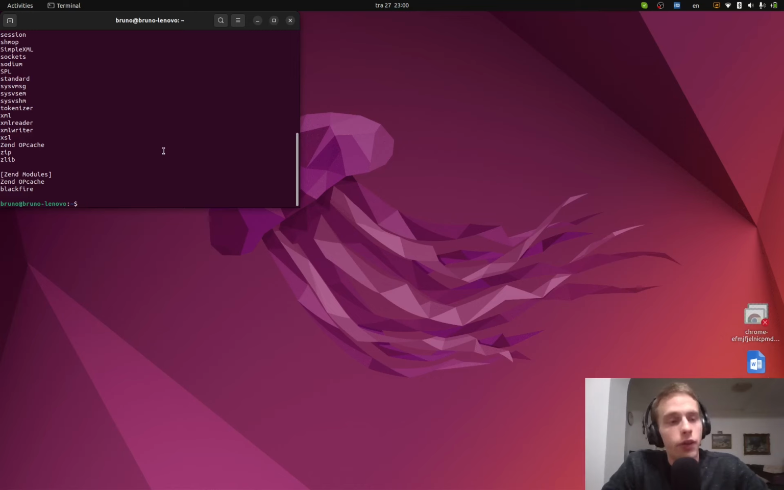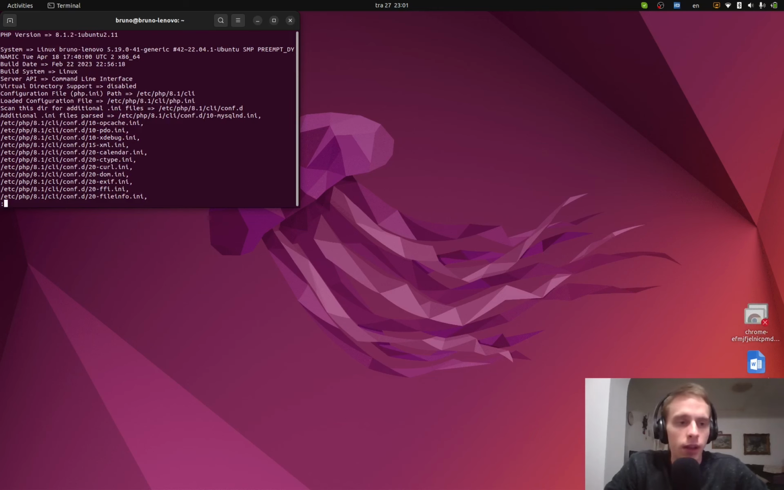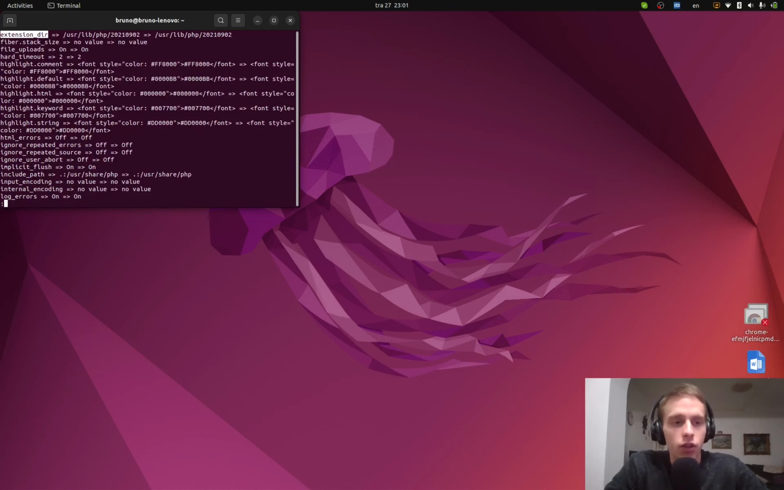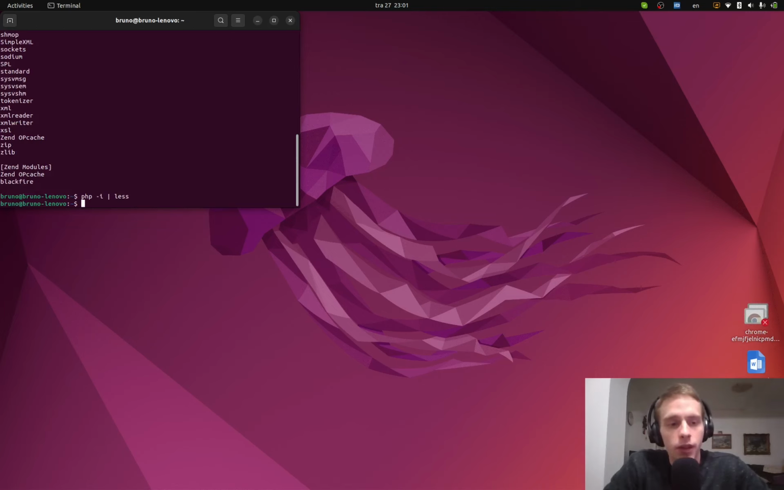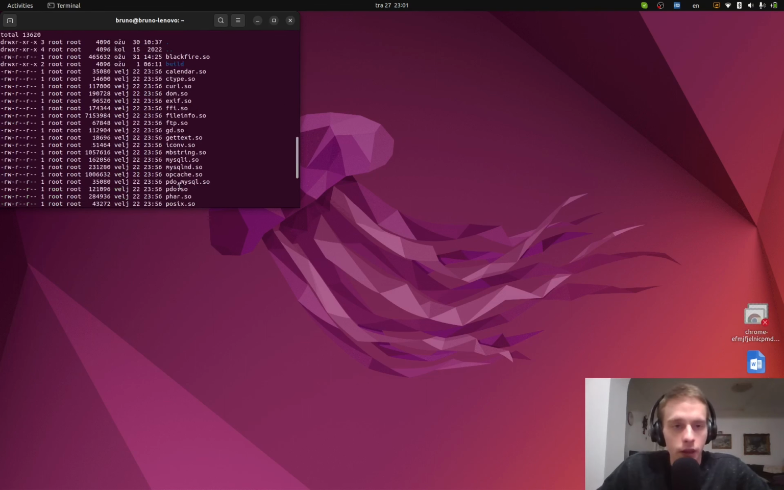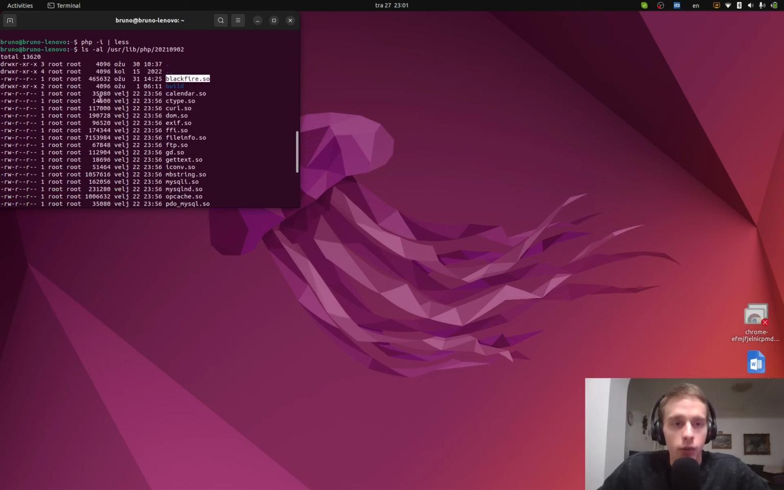So in order to do this, first we need to find where this Blackfire module is on your computer. There are several ways, but I guess for me the easiest way is to type in php -i, and then I will pipe it into less just to make it easier to read. And then there is this extension_dir option, which points to the directory where all your extensions are. So I'm going to copy that value, and I'm going to list all the contents of that directory, and here I should see Blackfire, and I do.